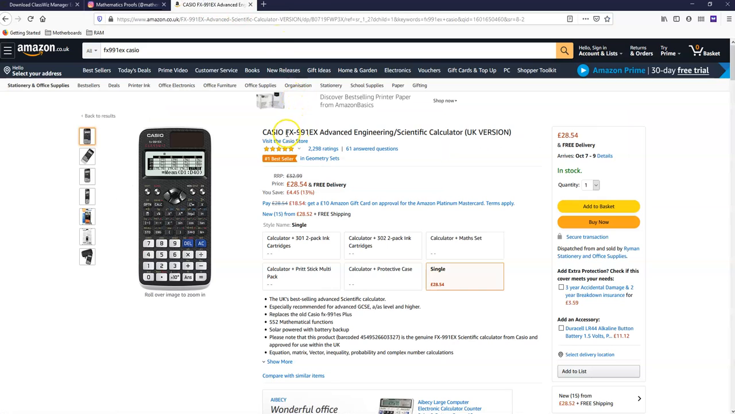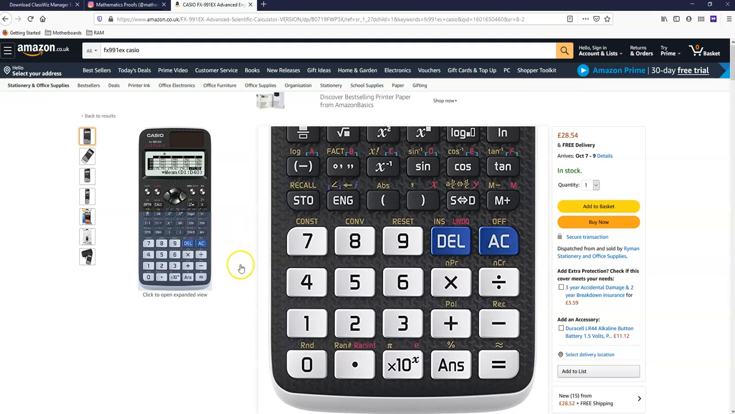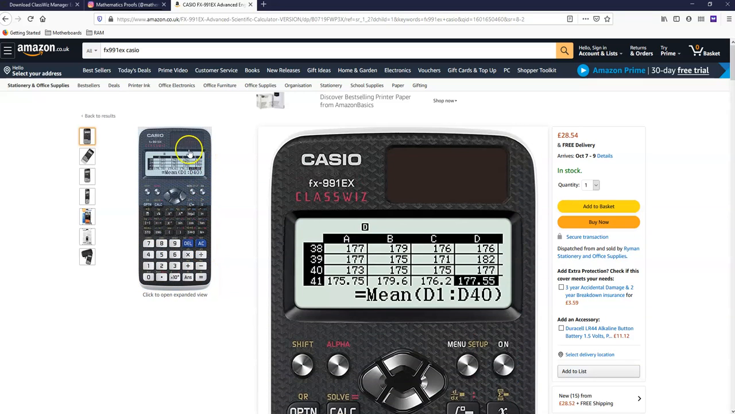Now this calculator can be found on Amazon. And it costs about £30. So for the next 90 days, you'll save yourself about £30. Okay? And it's a very good calculator. This is used in schools and it's recommended for A levels.